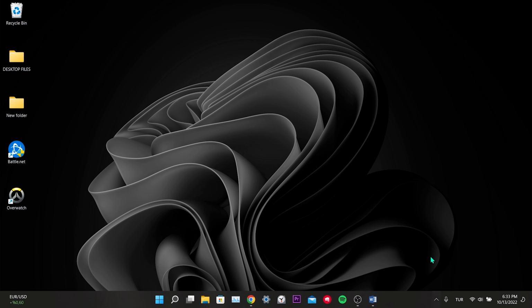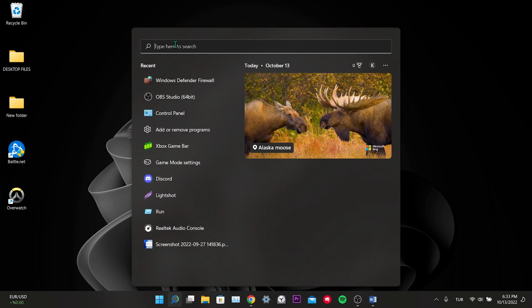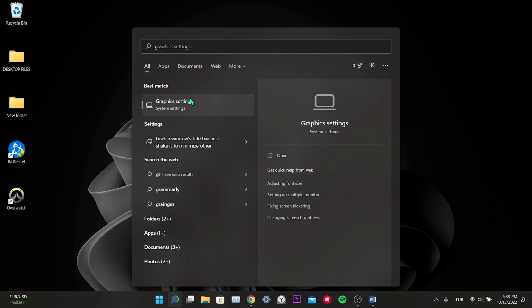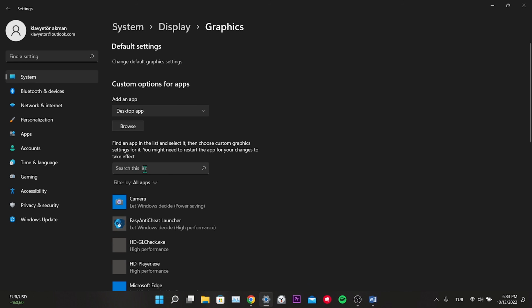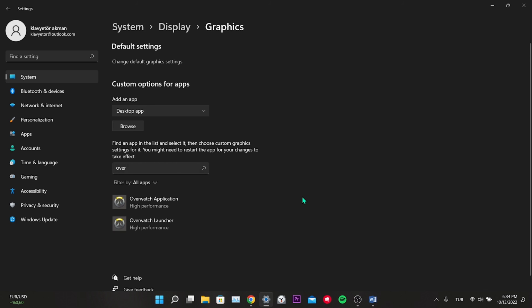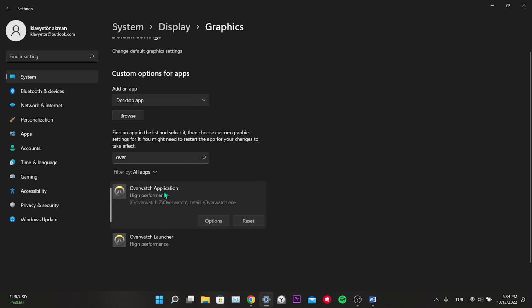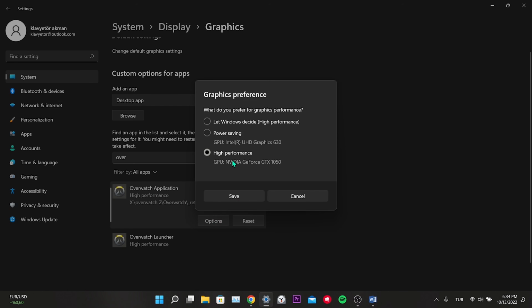Our fifth step is in the Graphics settings. We write Graphics Settings in Search. Click on the first result. We write Overwatch in the search field. Click on the Overwatch application. Then click on Options. We make sure that the High Performance option is selected from the options here. Click on Save after selecting.